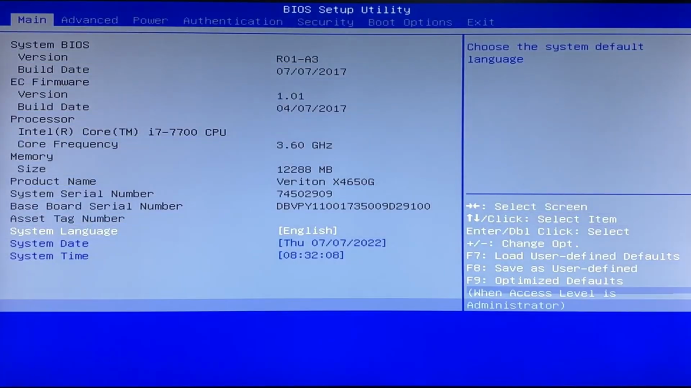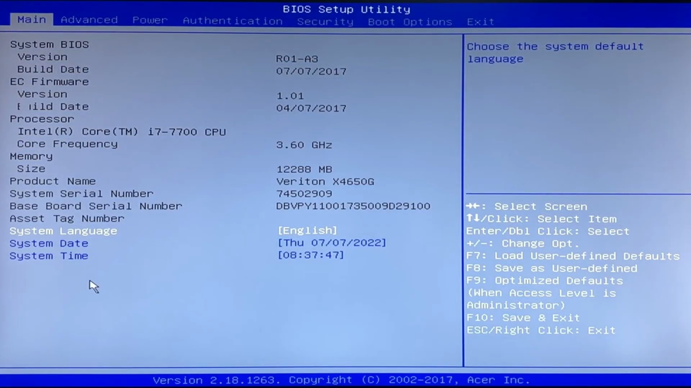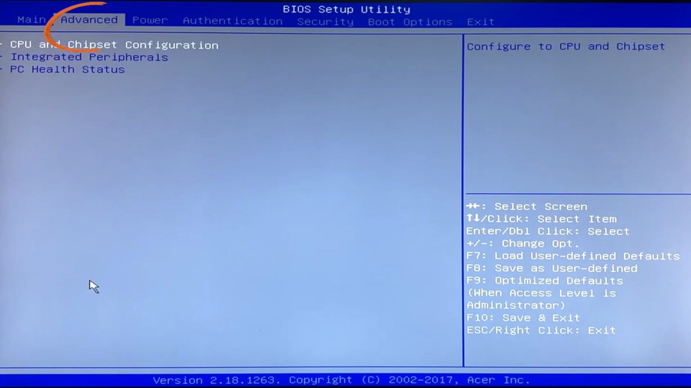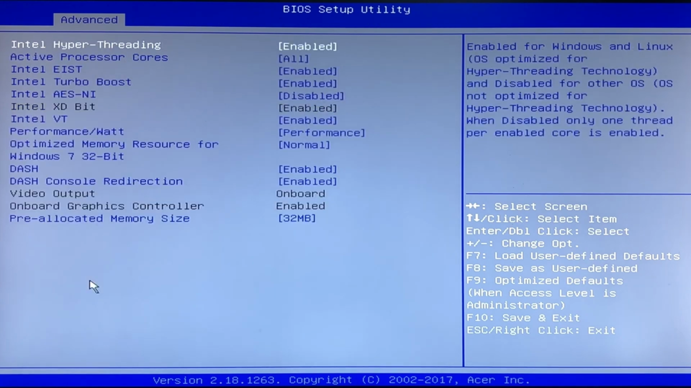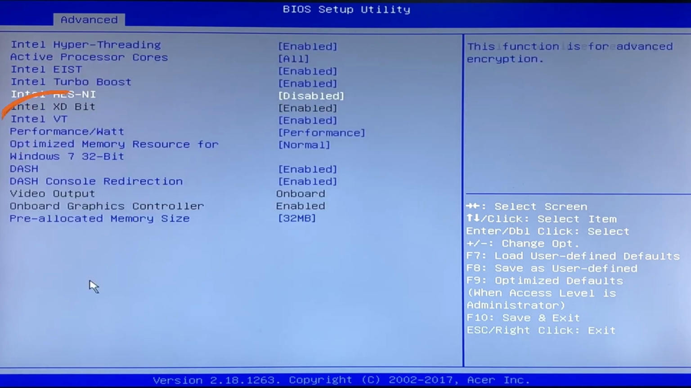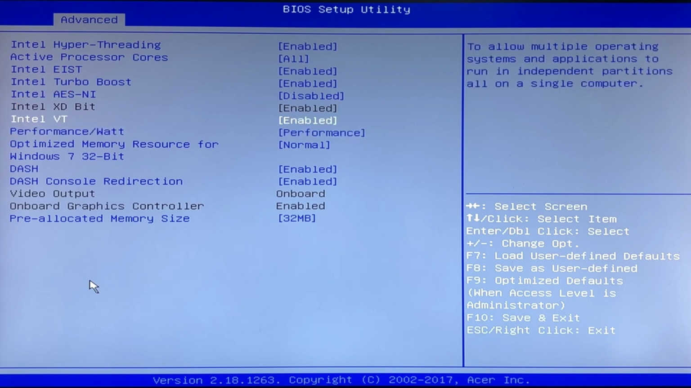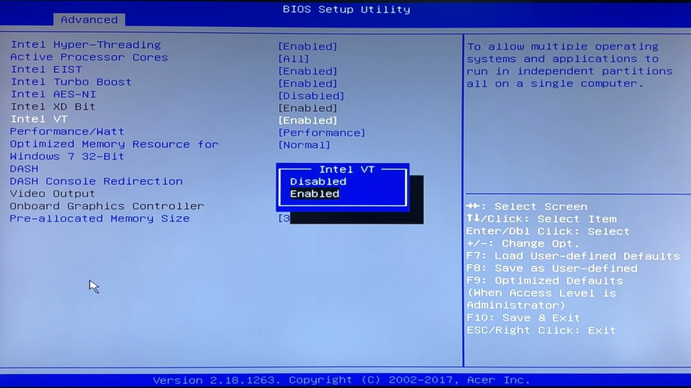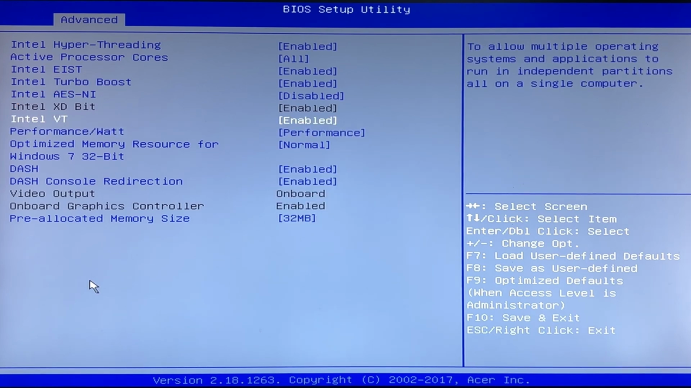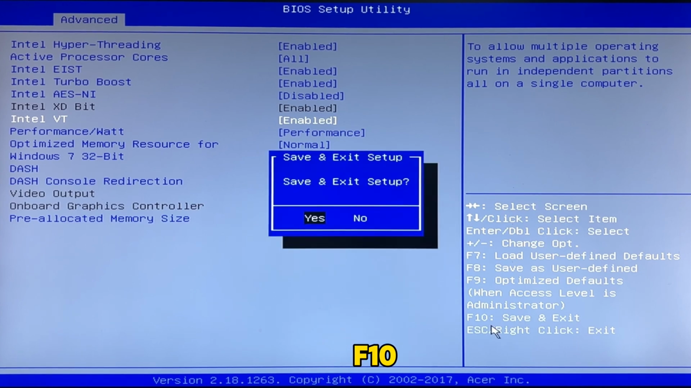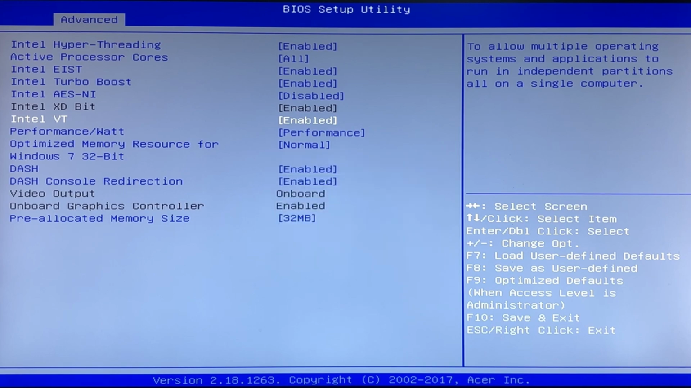Once you're here on BIOS, go to Advanced, select CPU and Chipset Configuration, and hit Enter. Find the Intel VT, then hit Enter once again, then select Enable. After that, press F10 to save and exit, and hit Yes, and that's it.